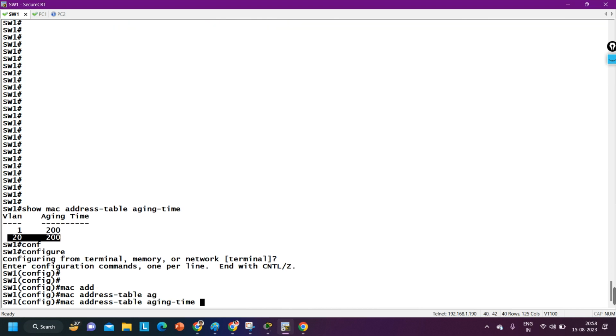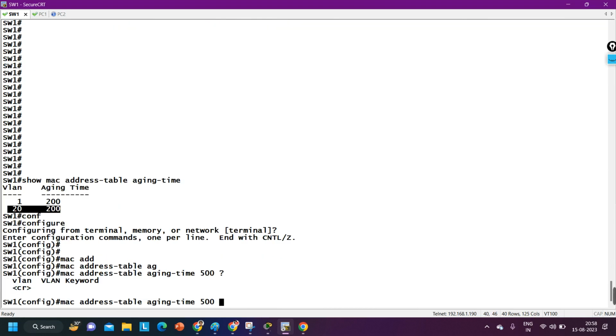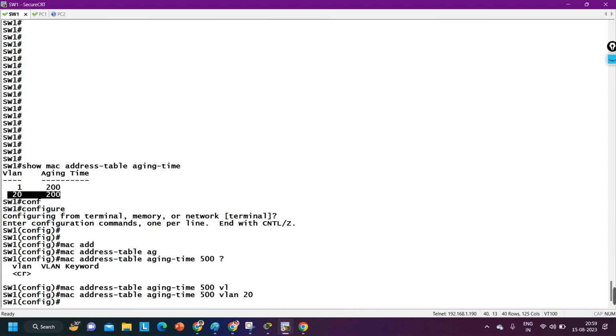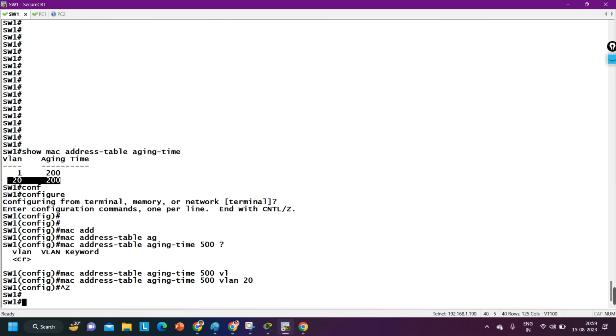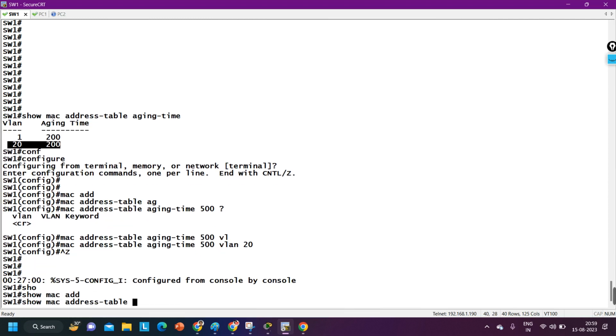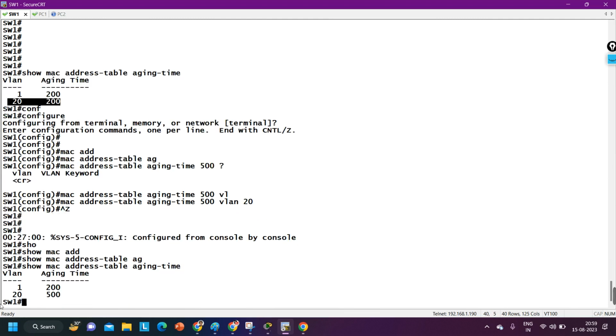MAC address table aging time 500, after that VLAN 20. So you can configure MAC aging time for a particular VLAN also. Means global MAC aging time is 200 seconds and for VLAN 20 MAC aging time is 500 seconds. So MAC address table aging, done.